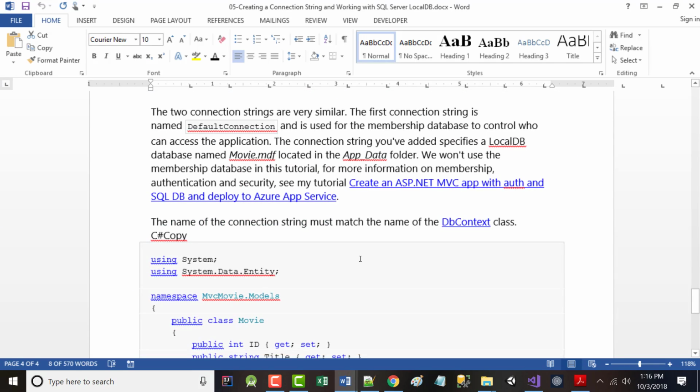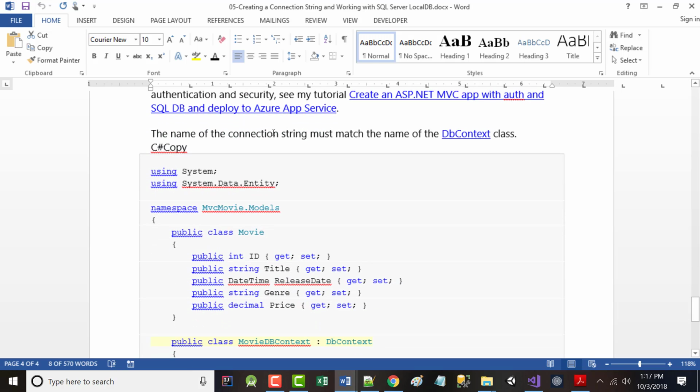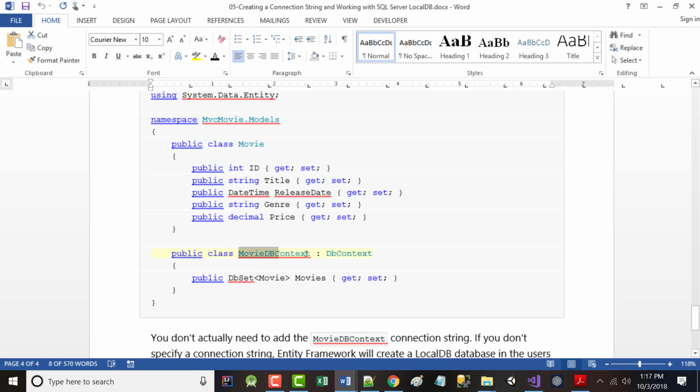So the first connection string, the default one, that's the one that we're using because we set up our authentication to single user authentication and we have the register and login. That's what that first database is for. So when you go in there and you set yourself up as a user, you'll be put into one of those tables. That's what they're talking about. Again, the name of the connection string must match the name of the DB context class.